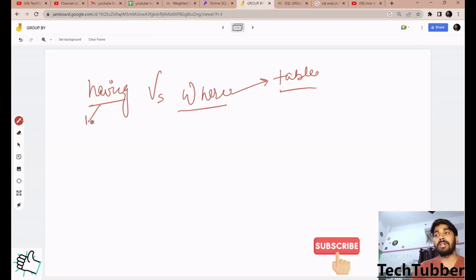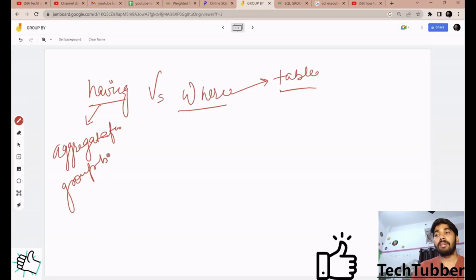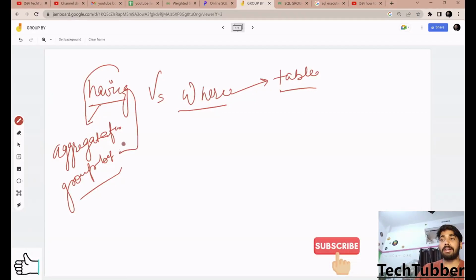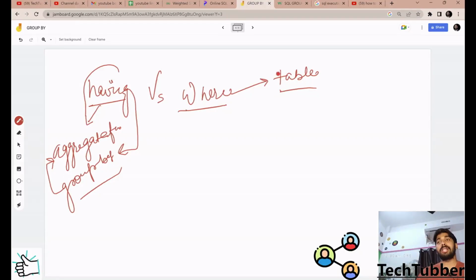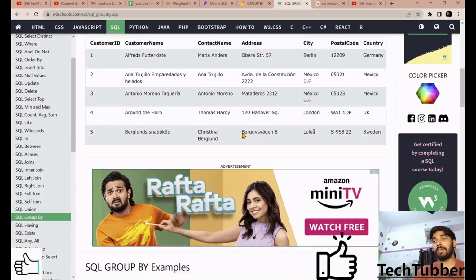Whereas having works with the aggregate function, group by. So whenever there is a group by that we are using in the query, we can use having with this particular group by, and group by will only be used when aggregate functions are being used. So basically having is linked with the group by and aggregate function, whereas where clause is linked with the table itself, right. So let's understand this with one of the examples from here.